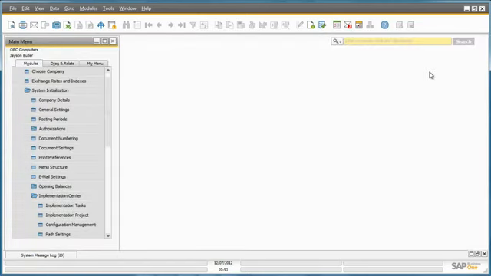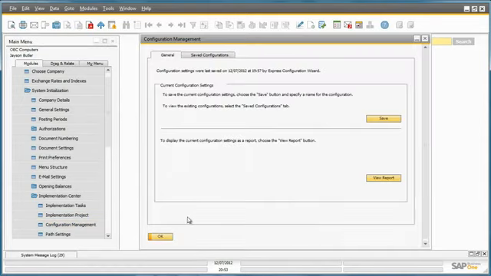The last main section of the Implementation Center is the Configuration Management tool. This tool allows you to save your current or existing configuration settings for your company installation. And you can also compare these settings if they have changed over the course of the implementation or over time.